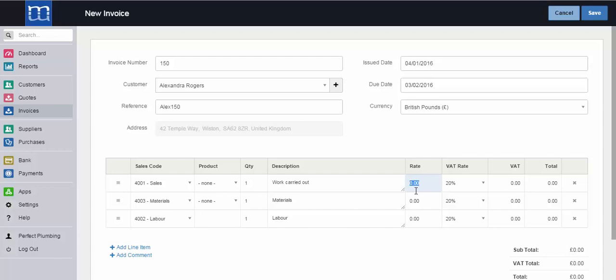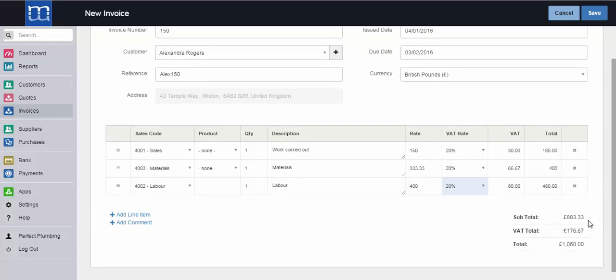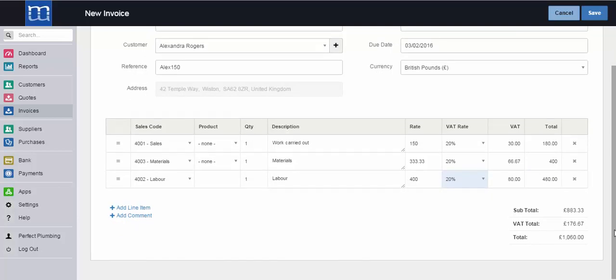So if I type in the net rate, it will calculate the VAT for me. So if I put £150, it will calculate the VAT at £30, and our gross total is £180. Alternatively, I could type in the gross amount, so I can say it's £400, and the system will calculate the VAT on that. So we can see it's calculated at 20%, and the VAT and the net rate are now shown on the system there. And then I'm just going to go and put in £400 for labour, and we can see we've got our subtotal, we have our VAT total, and we have the total on the invoice itself.